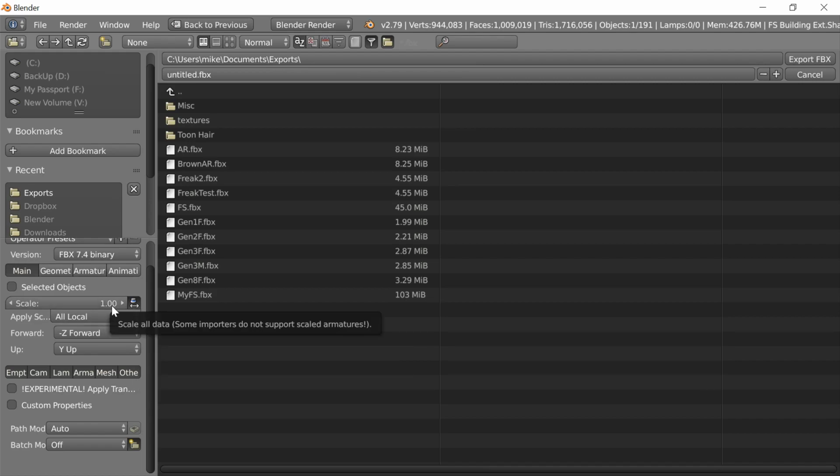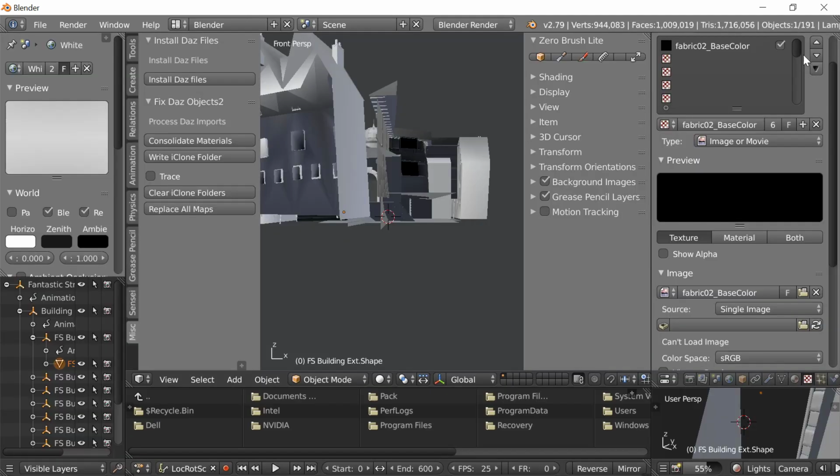You can reduce this down to 0.01 is what you'd have to do, and you'd also have to change this Z forward axis setting. But I don't generally do this. I don't worry about this. I just bring it into Exchange as it is. So we would export it as my FBX and export them. I'm not going to do that because I've already done that.